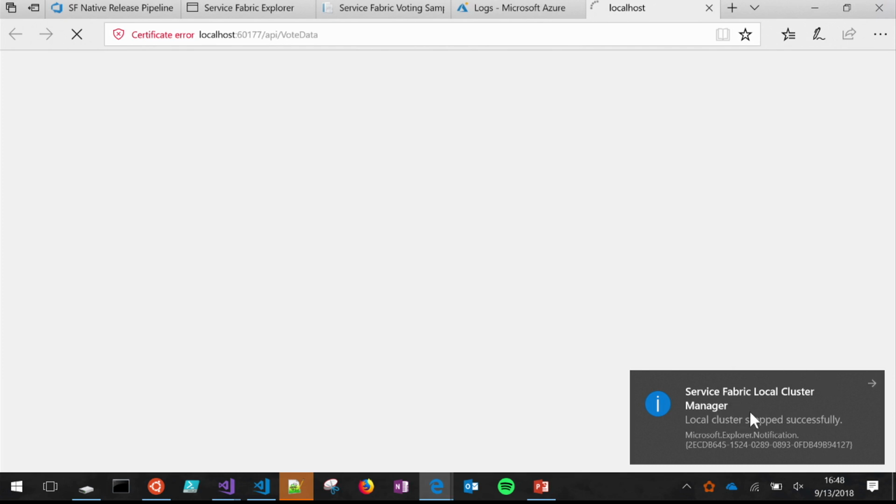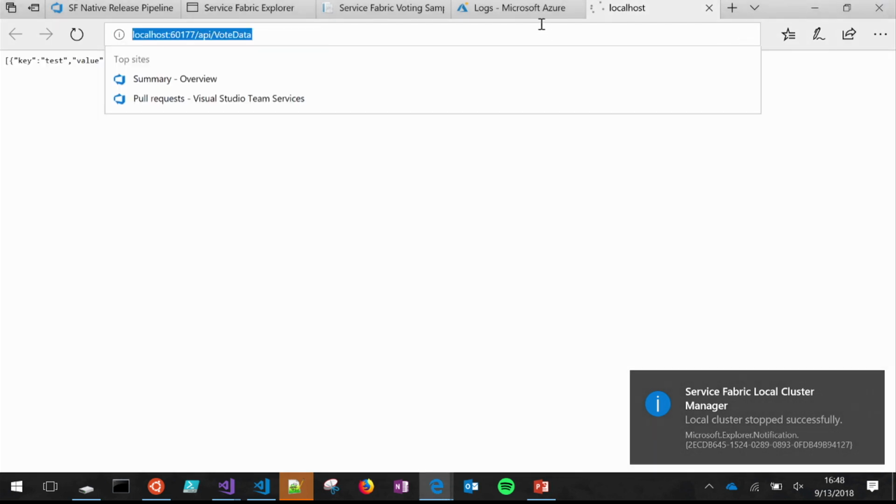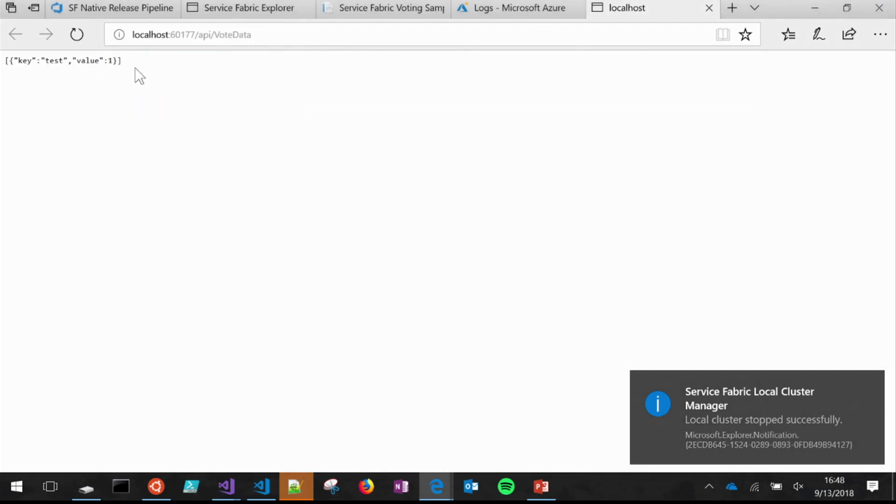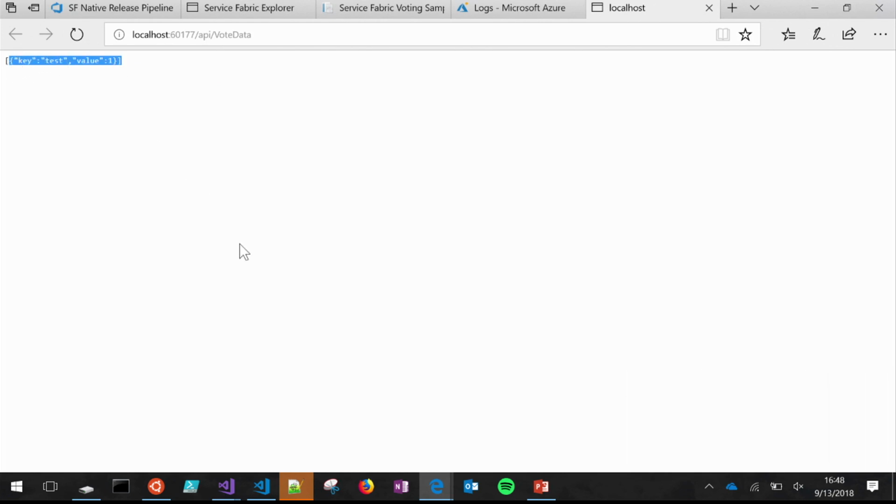All right, you can see my local cluster stopped. It's not running. But the ASP.NET Core application that I just ran will actually work. I think this is just running on IIS Express locally. So wait for that to come up. Here we go. So I just ran that, and I ran this once before just to test it out, and I've already got a value in there.